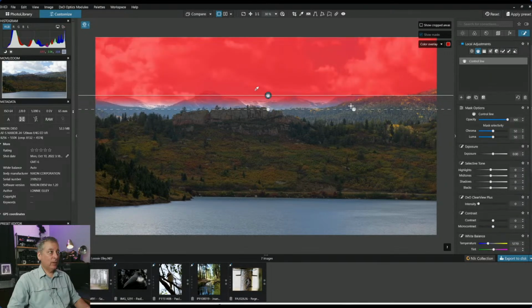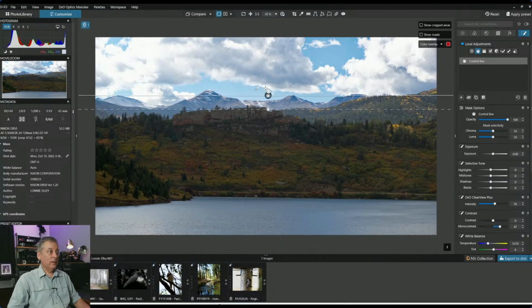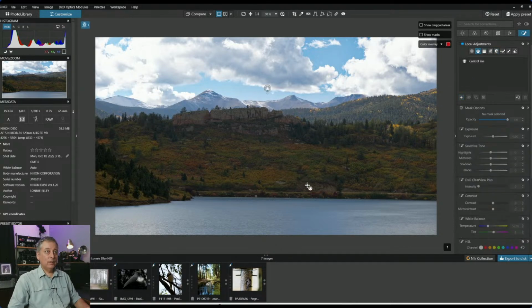So I'm going to move the eyedropper up here. Just crank in some clear view for the sky, maybe a little micro contrast. And let's move this up. I don't want to lose that haze in the mountains. I like that. And then let's do a new control line.